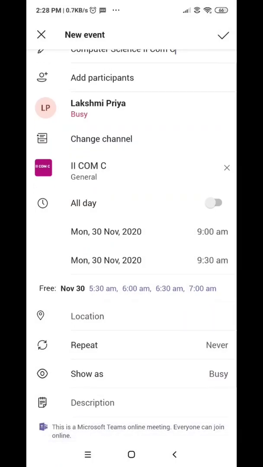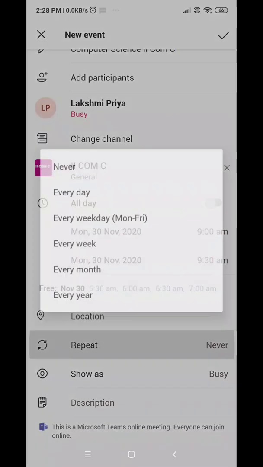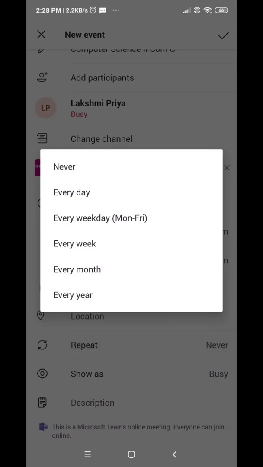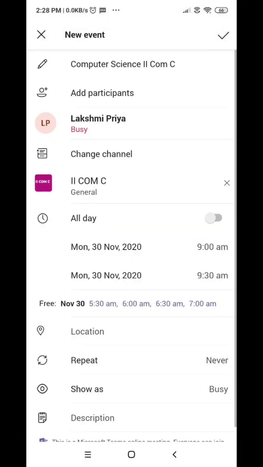Now you can go to location. Location is also optional. There is no need to mention the location. If it is needed, it should be mentioned, otherwise there is no need. Then you have the repeat option. There are never, every day, every weekday, every week, every month, every year. If you follow the same timings every week, you can click on every week. If you are setting this meeting only once and not going to continue it anymore, then you can press never.